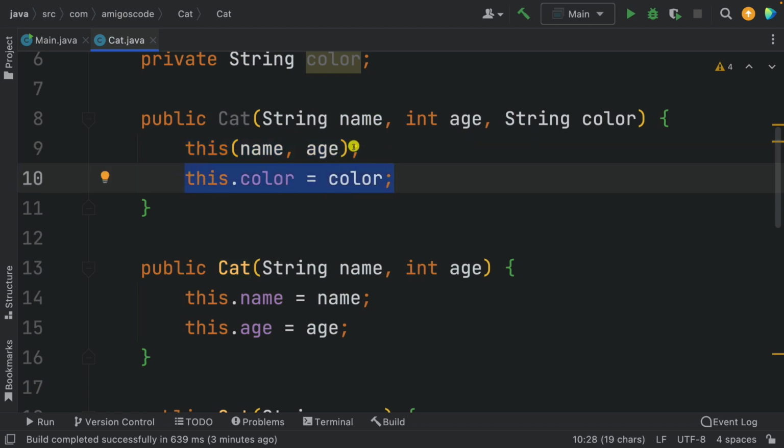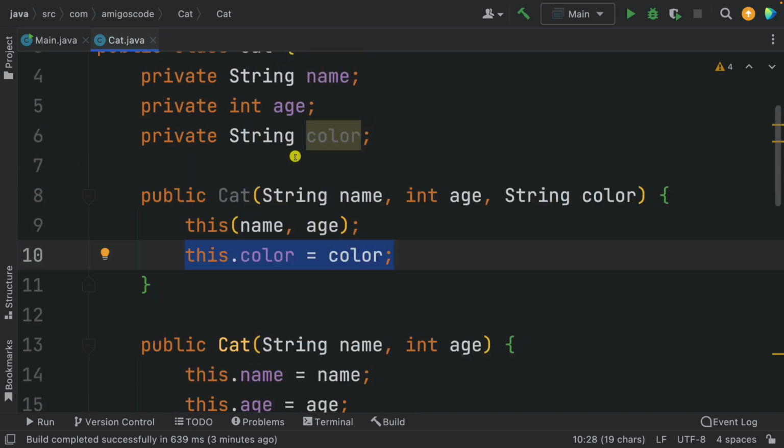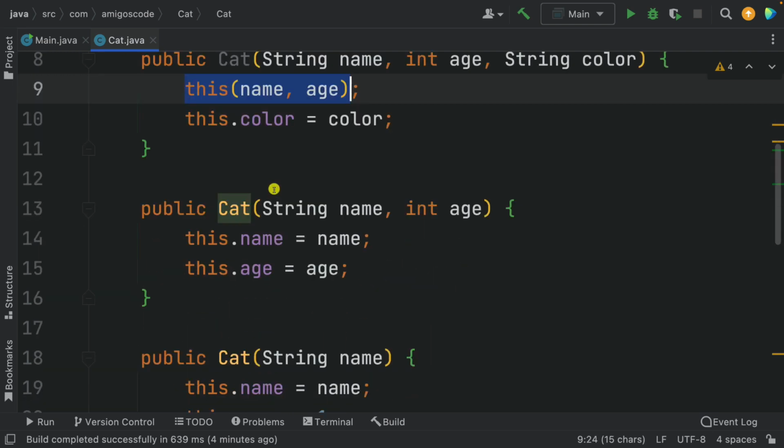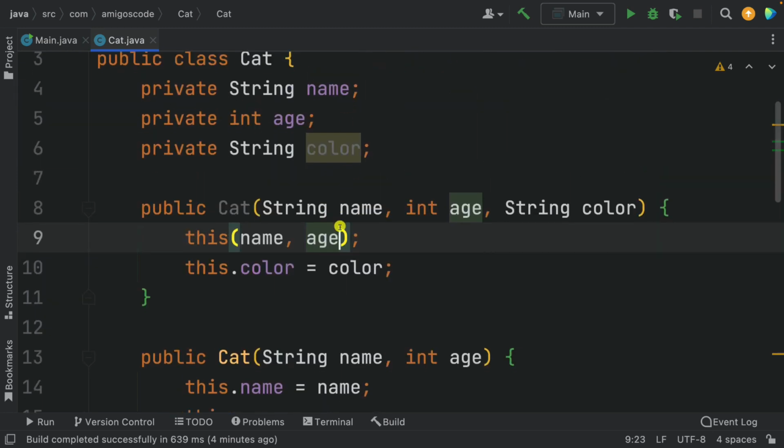Now, this works really well when you have a class with a bunch of properties. And instead of you setting all of these by saying this dot color equals color, this dot name equals name, you could just reuse other constructors. So it's as simple as this.